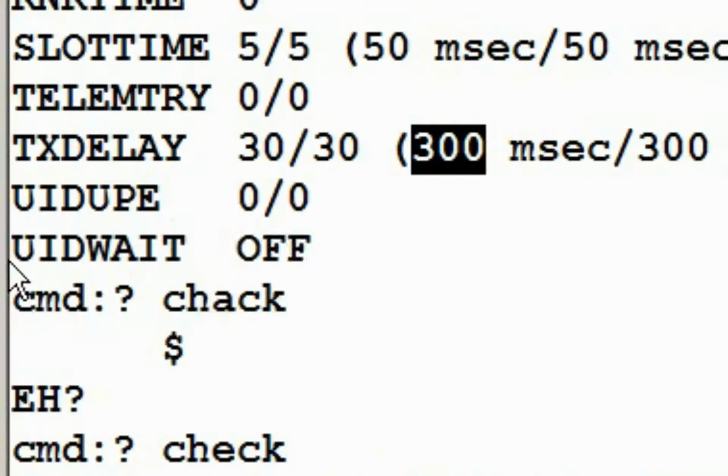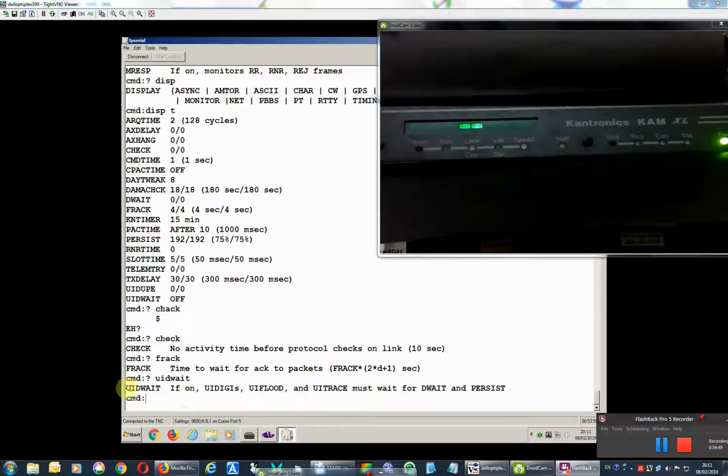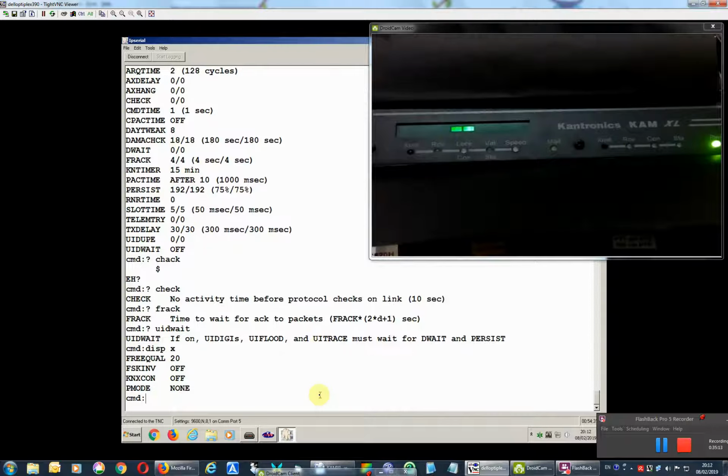UI dupe and UID wait have got to do with APRS, and as you can see here, I'm not going to go into those now. I need to record a different video with setting up the APRS on this TNC, the digipeater and all that. Okay, display extra X. You're not going to use that. I read about that in the manual. It's not a problem. Okay, so let me clear the screen. Control A, delete. Okay, it's all clear now.